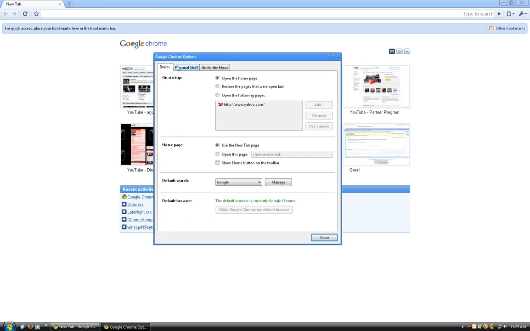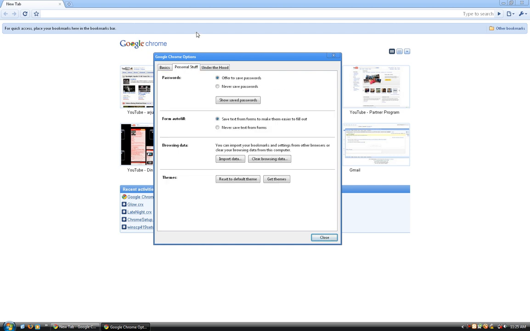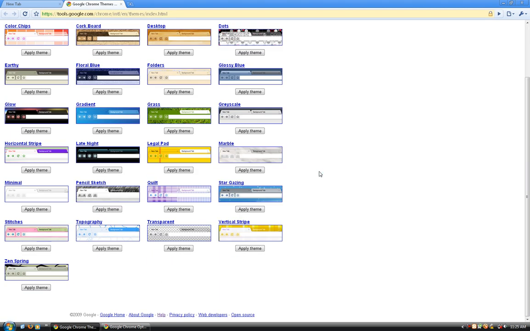But what you want to do is go into the personal stuff tab in the top. And there will be a new section in this version called themes. And now we want to click get themes. Now we have a list of themes.